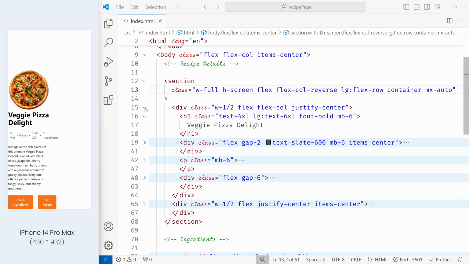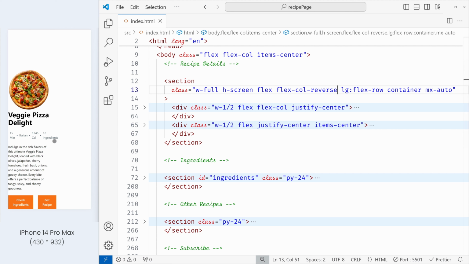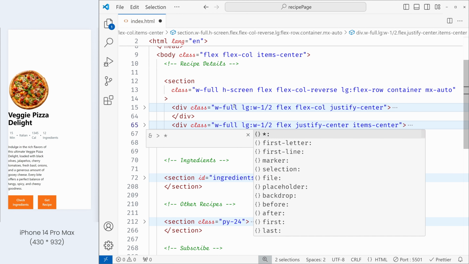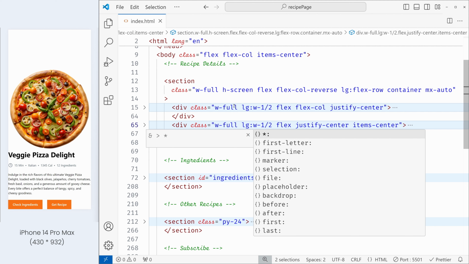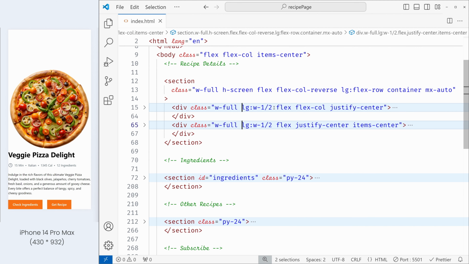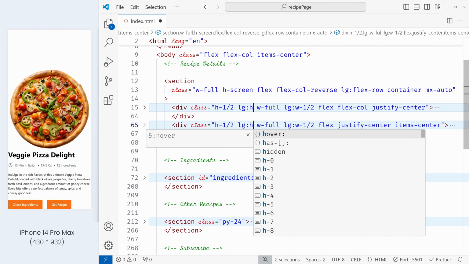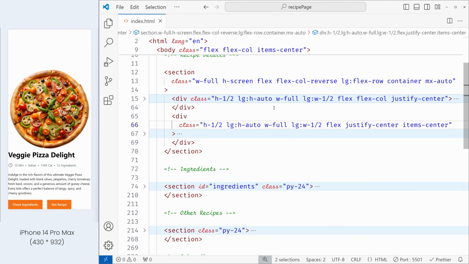The next thing is we have width 1/2 for these two containers, that's why it is not occupying the full width. So let's add full width to this, and on large devices width 1/2. Let's save this. Now they are occupying the full width. Now I want them to occupy the height also equally, so I'll give h 1/2. This is on mobile screen, but on large screens I want the height to be auto. I'll save it, and they will occupy the height equally now.